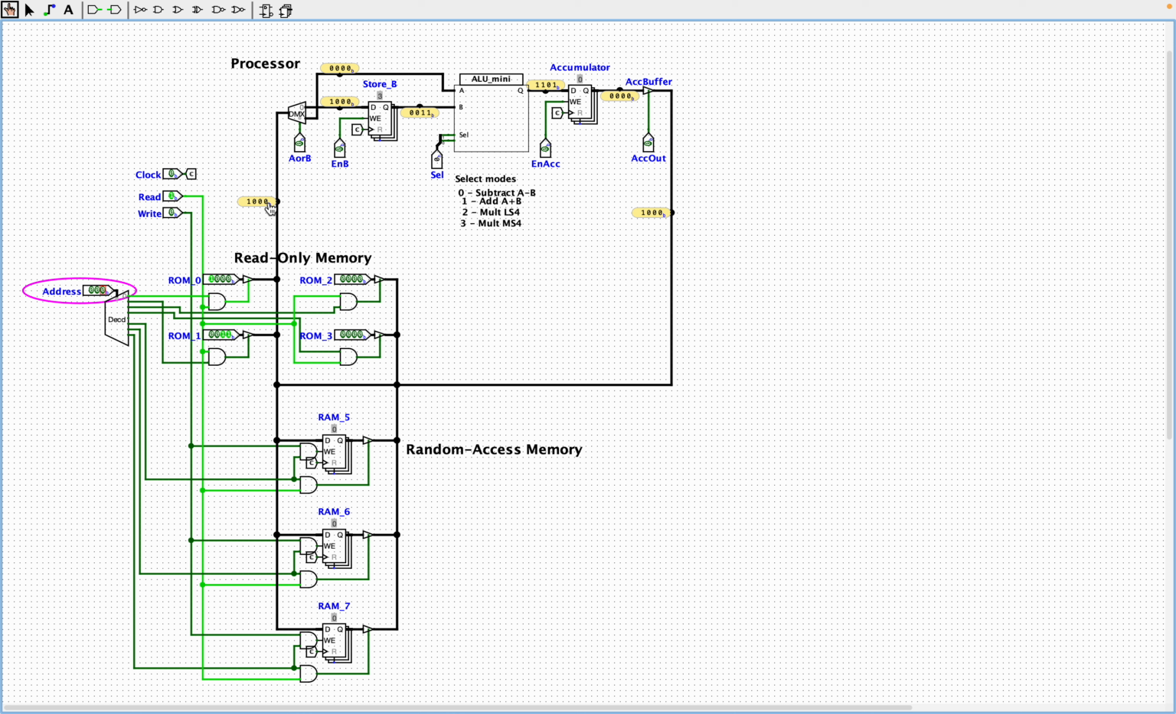And we want this value going straight, instead of to store B, we want it going straight to the ALU. So we'll flip this on, and there it goes. It's going to the ALU directly now. And then we'll set our EN accumulator to 1. There we go. And then we'll run another clock pulse.